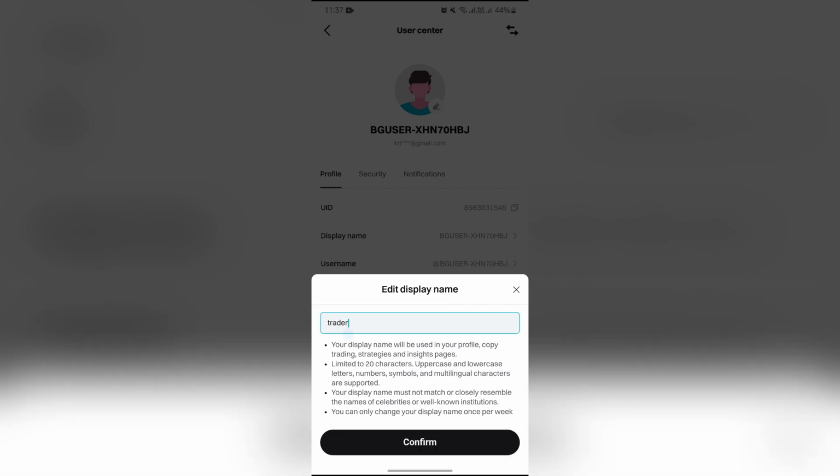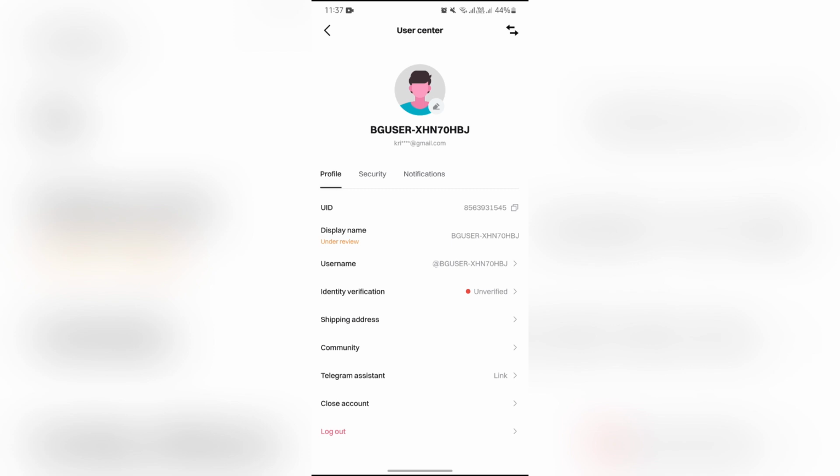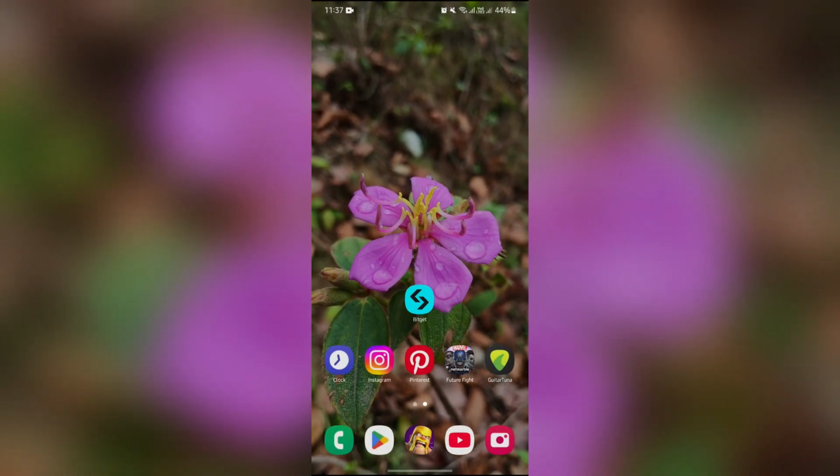But it seems that the name I have entered is already taken, so I am editing it again and tapping confirm, and after this the display name will be changed and it will be public after the review. This way you can very easily change your display name in Bitget.